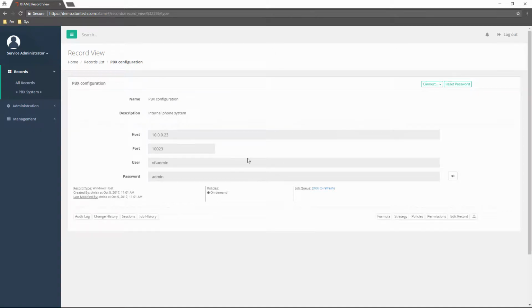Oh, and this is not good. So you can see here we have a very weak combination. We have our admin account that has a standard admin password. This is no good. So we're going to have to go through here and update this password.